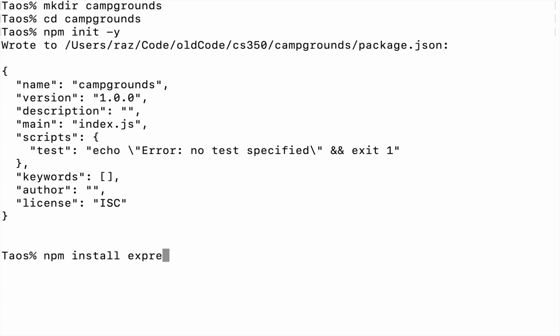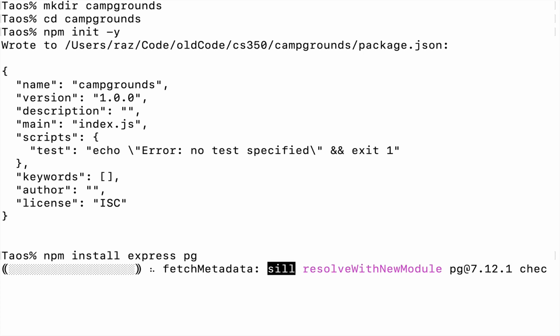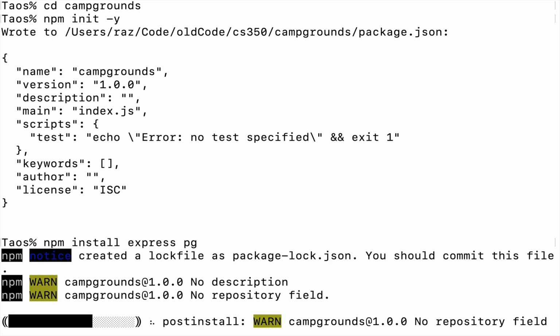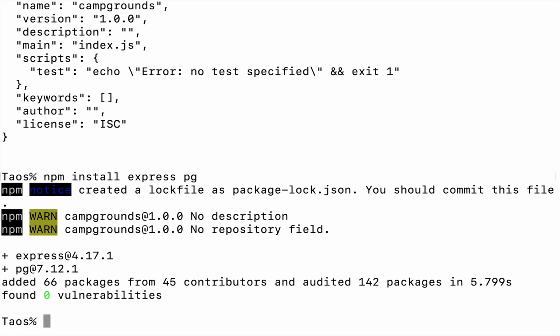Last time we learned how to install Express. This time we're also going to add that Postgres module that'll enable us to work with Postgres. So we're going to do that. Sweet. That all looks good. All right. Now I think it's time to get into the file and start editing away.